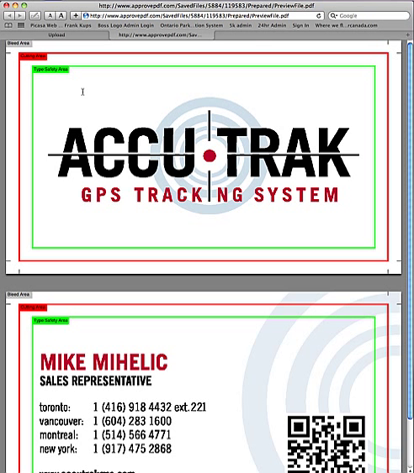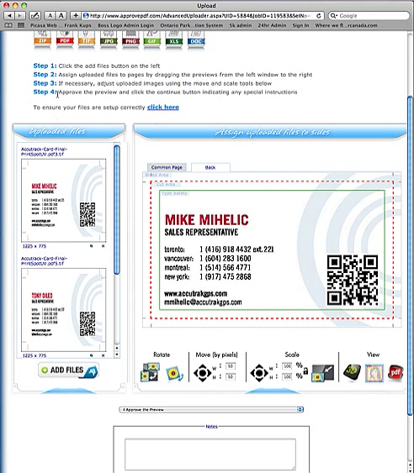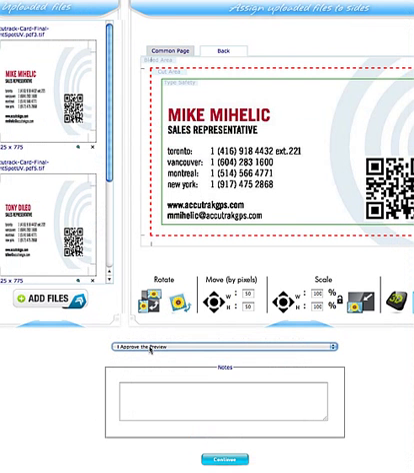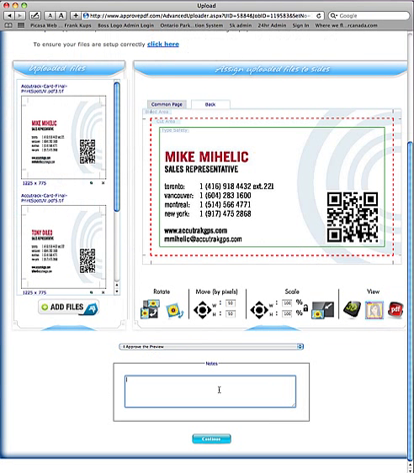Let's go ahead and close this now. So step 4 says approve the preview and click the continue button, indicating any special instructions. So right now it says I approve the preview, if we had any notes.